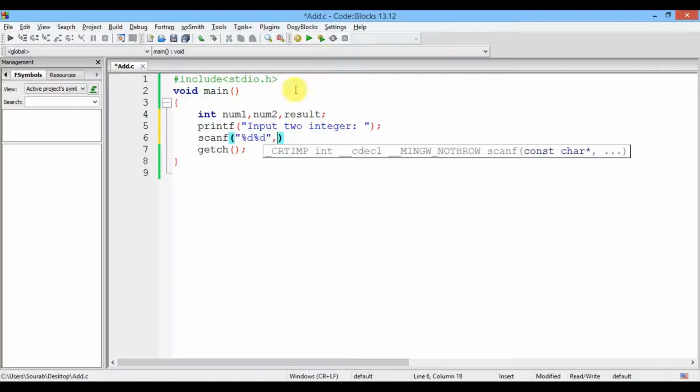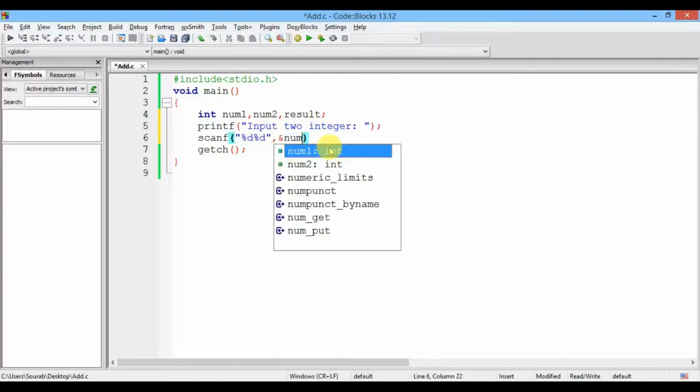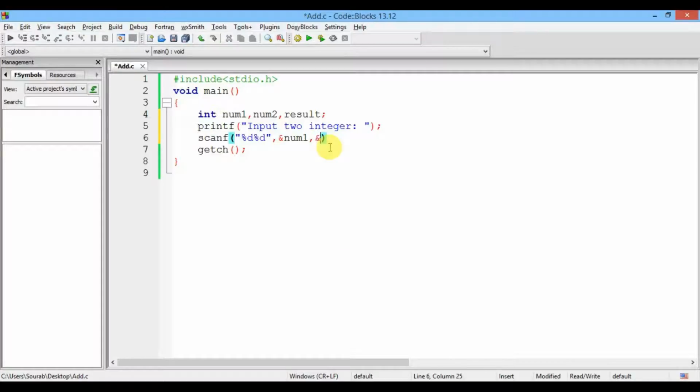Then it has its own syntax, and for the integer type you use percentage d. You can see that I have used a double quote and percentage d, then a comma, and then an ampersand and the name of the variable, comma, again another ampersand and the name of the variable. So that's it, and then a semicolon. I'll come back to this in a moment, so just give me some more time.